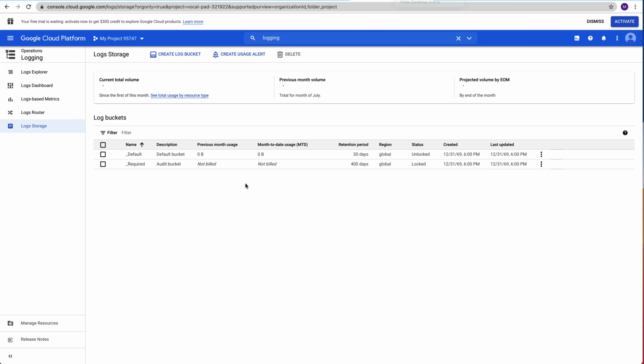And as you see now here in the log storage, there's the audit bucket for logs, and there's the default bucket as well. So you have a 400-day and a 30-day, but once again, the logging's already enabled, but it's not going to help you stop developers and users using their Gmail or personal consumer accounts. So that's going to be the answer.